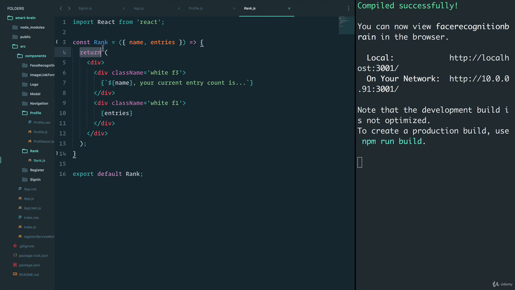Now, in here, I want to add a new state that is the emoji state. I could add it to the app.js, but the emoji is not an important state and it should only be handled by rank anyway. So let's change this into a stateful component.